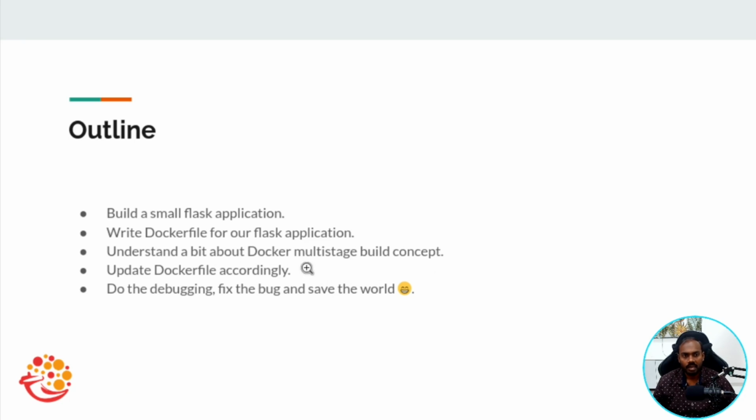Basically in this talk we'll do these steps. We build a small Flask application, and then, to deploy that Flask application, we'll write a small Dockerfile. Then we'll understand the Docker multi-stage build concept, and then we'll update the Dockerfile accordingly. Then we'll do the debugging, and we'll fix the bug, and we'll save the world. So without further ado, let's start building a small Flask application.